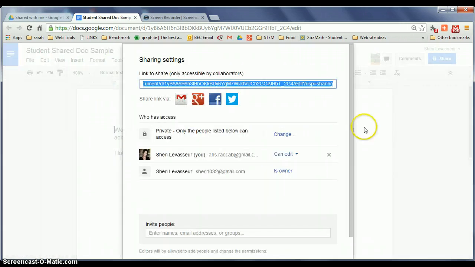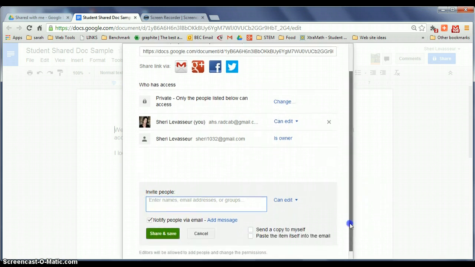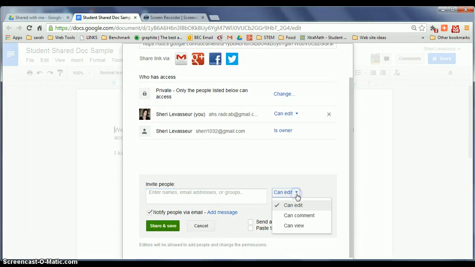If you wanted to share it with another person, you simply come up here to Share, and this allows you to invite other people into your document. You do this by entering their entire email address. So this is where you would put other students' names, and this button, this drop down, allows them to do different things.